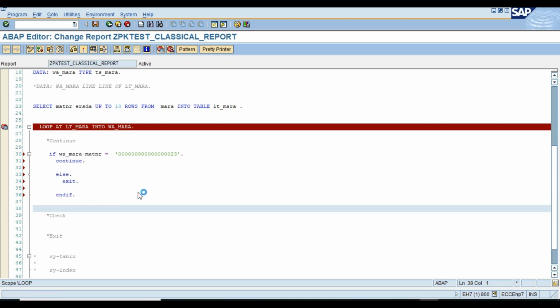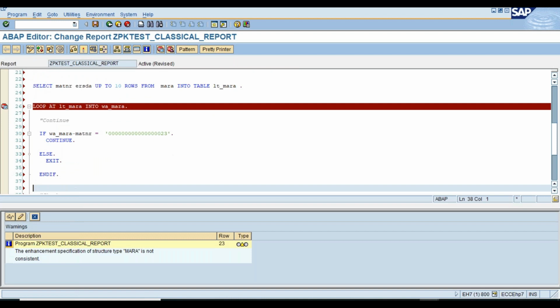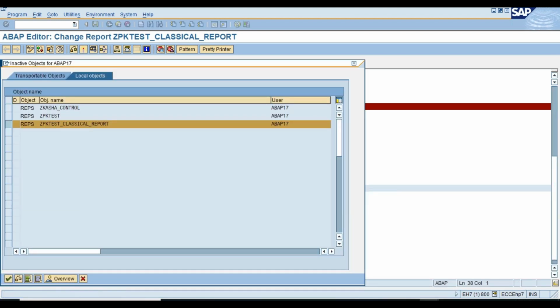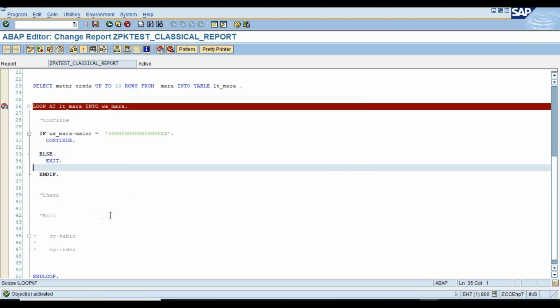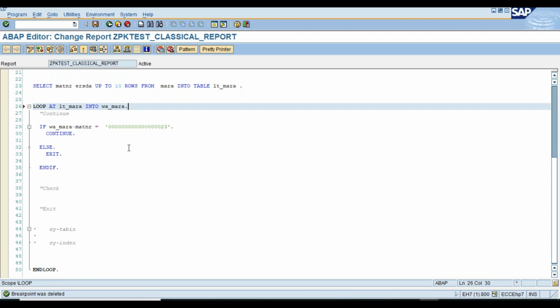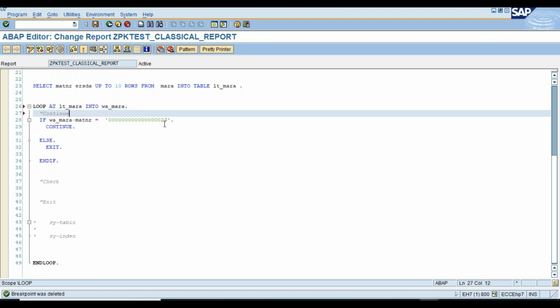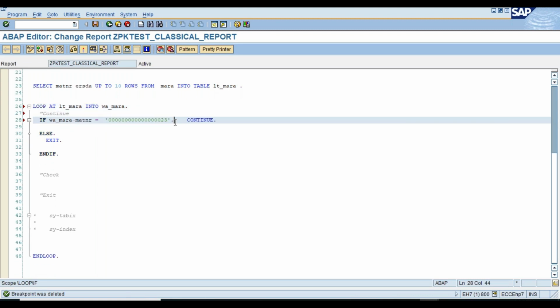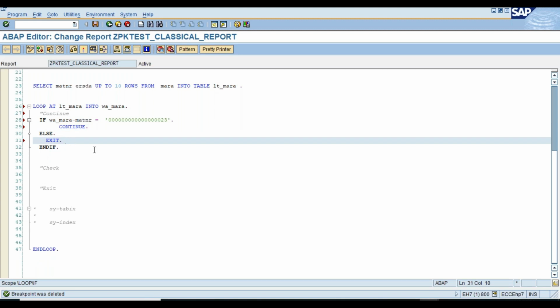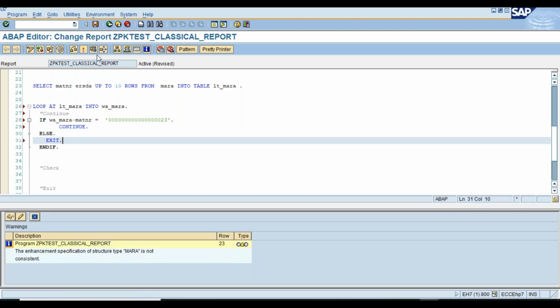Just use the pretty printer, check the syntax, activate the code. Fine. Now, as per you, what should its output be as of now? It should just be the same as the previous one. As soon as it hits 23, it continues, and right after that, it exits out of the loop. So in our case, it will exit from the loop.